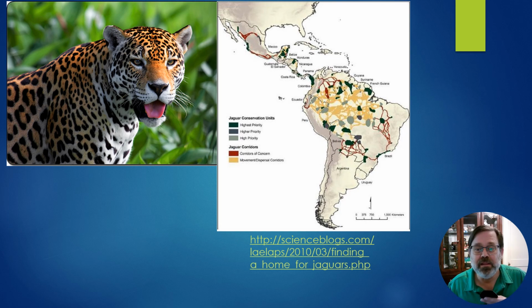So really the genetics of the jaguar is such that it's all one species. It's not several different species in different parts of the system like they originally thought it might be, and that's due to the presence of these corridors allowing for interbreeding.